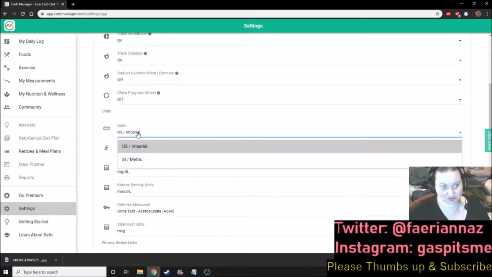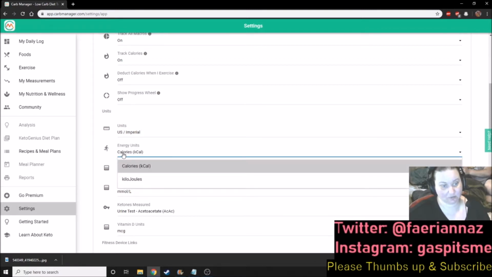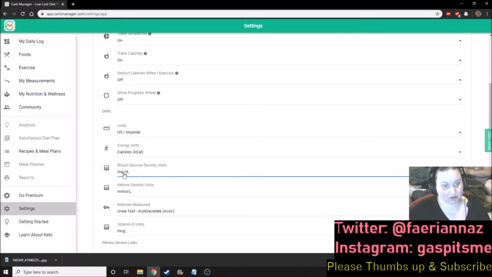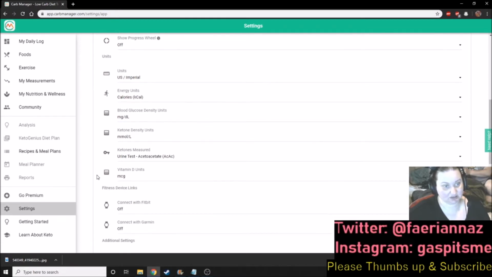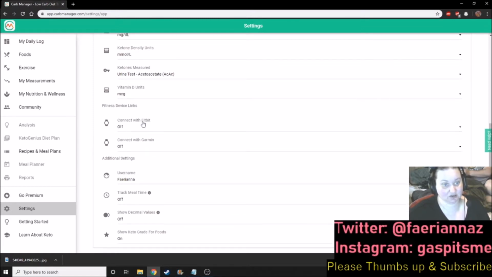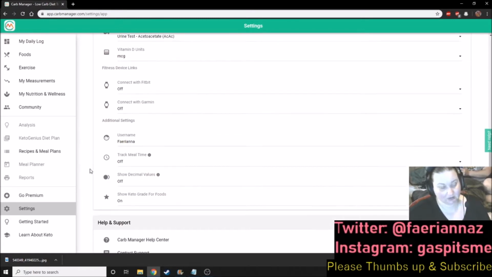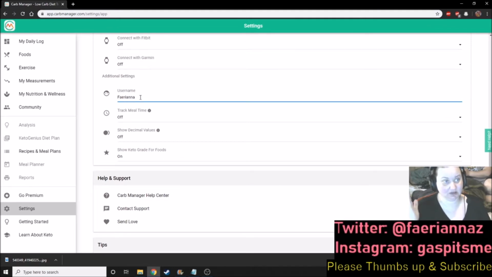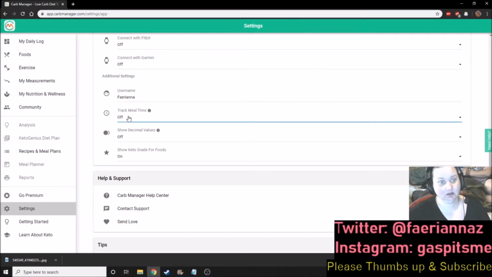Your units, you can do either US imperial or metric. Your calories can either be calories or kilojoules. And if you want to set your blood glucose, your ketones, your vitamin D level units and stuff like that, you can do that. You can also connect to Fitbit and Garmin. You can set your username, because it does have a community section where you can connect with other people and do public posting and stuff like that. So you would want to set a username. Track mealtime, I turn that off, and I don't show decimal values.